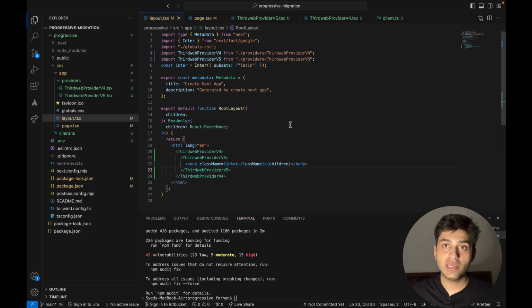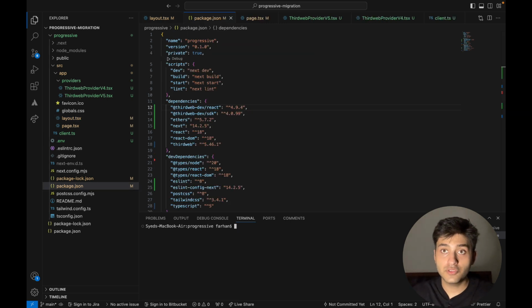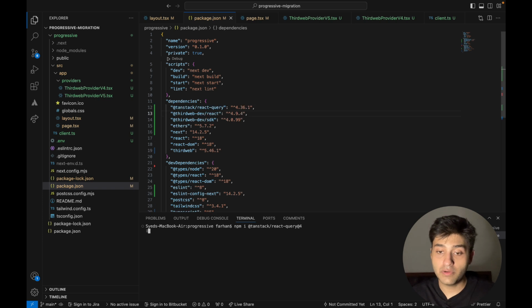And let's go ahead and start installing some of the query clients that we need in order to make both the SDKs work together. So let's go ahead and install the TanStack React Query version 4. I'm going to write npm i @tanstack/react-query, and then we need to specify the version, which is 4. Let's hit enter and allow it to install.